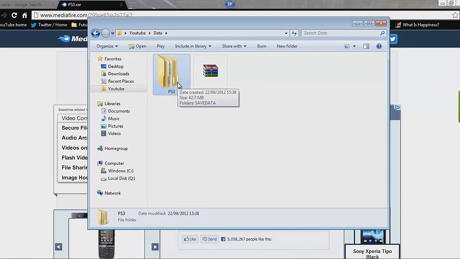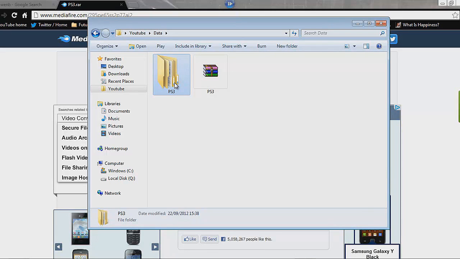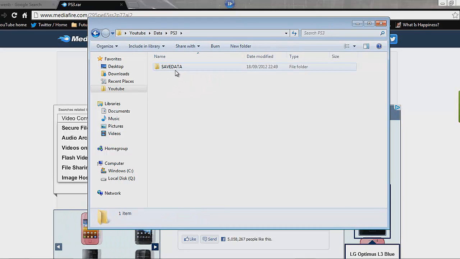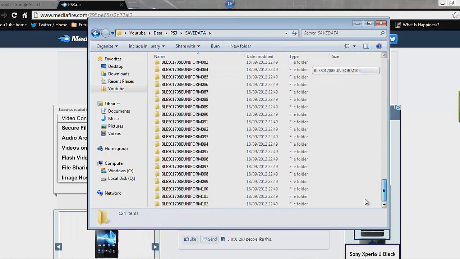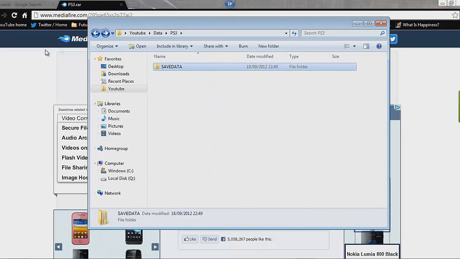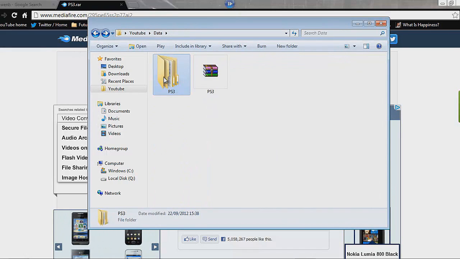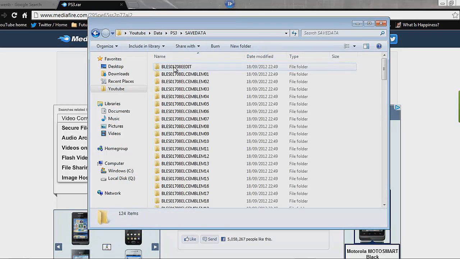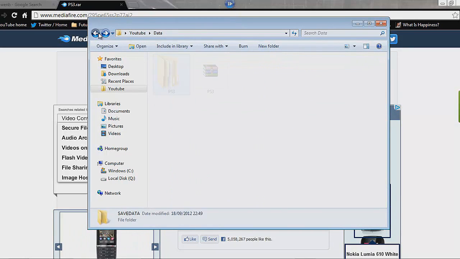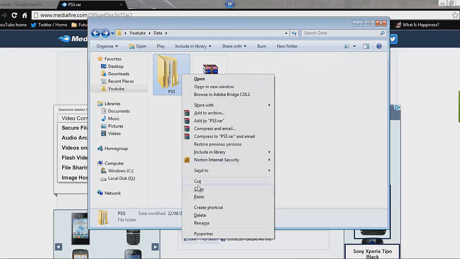Then what you want to do after that is, you don't have to, but I did this, just make sure it actually has everything you want. Click on the save data, and if it has a lot of files, then it's the right one. If it hasn't, then something's gone wrong. In the PS3 folder, once you double click save data, it should have a bunch of files. If it does, perfect. Then we right click on this file and click copy.